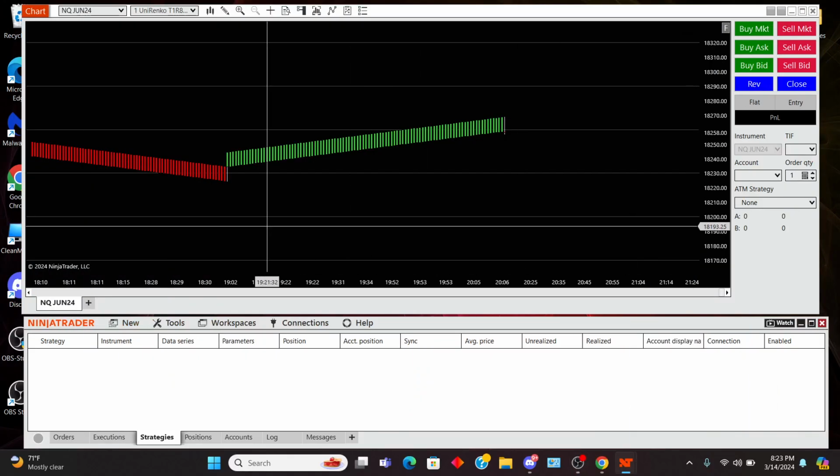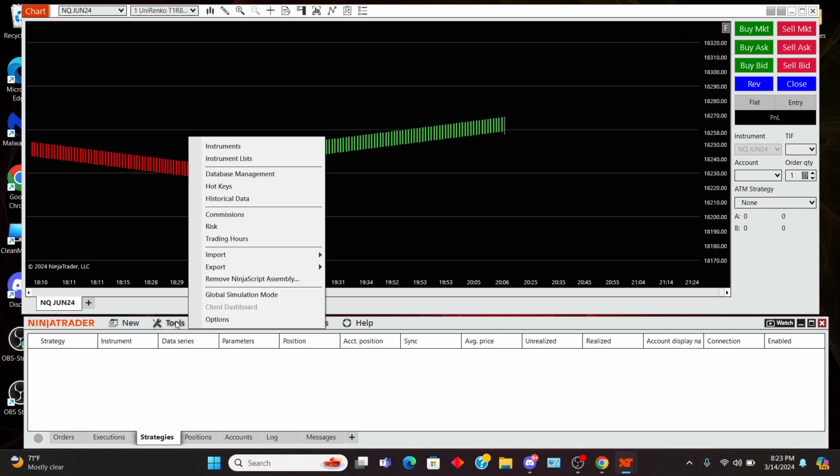This is a quick video on how to upload the files for the AutoTrader and the trade copier. Real quick and easy. Just go to Tools, click on Tools, Import, NinjaScript Add-on.